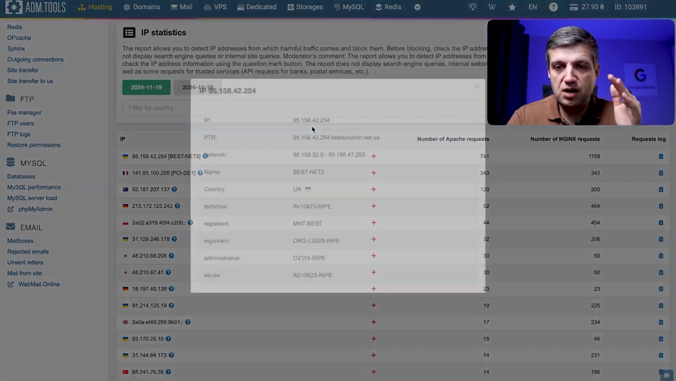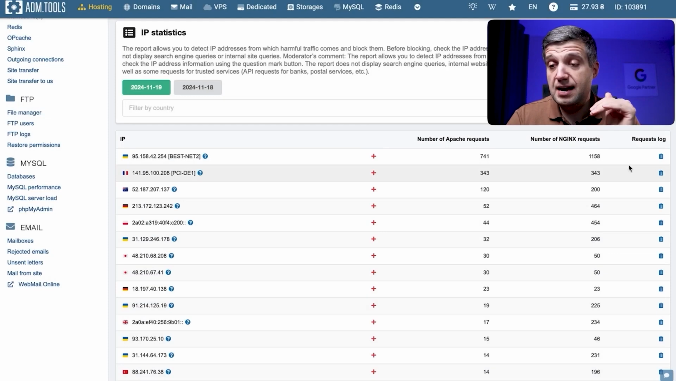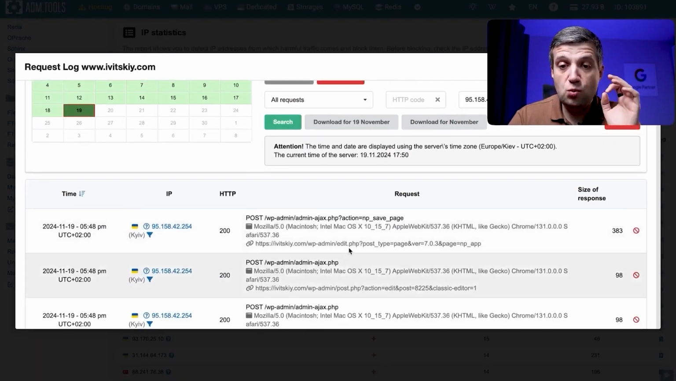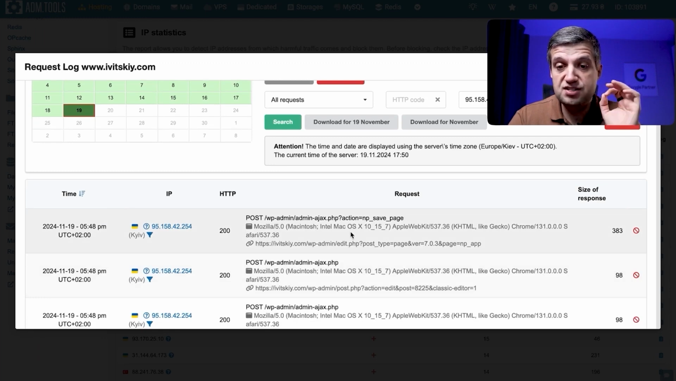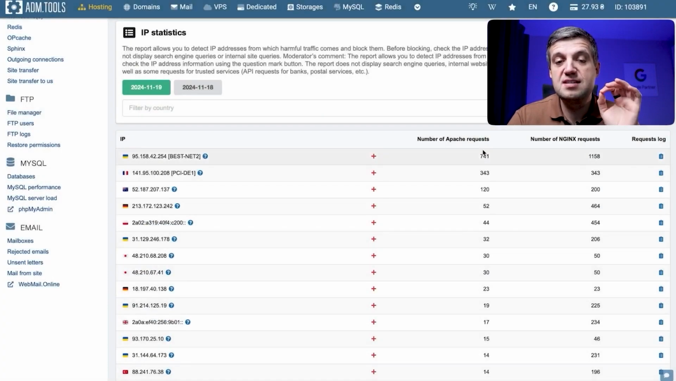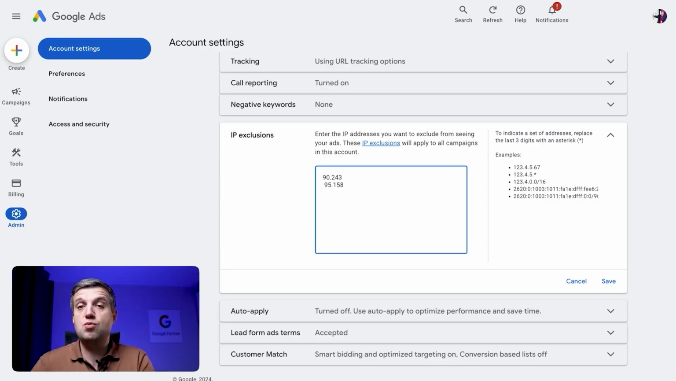First of all, I can learn about what this IP is. Okay, some general information. In my case, I also can look at the log file and try to find what exactly this user with this IP address did on my website. And in my case, this user visited the admin panel. So I'm sure that this is my technical expert who just set up my website for a new landing page. So in my case, of course, I will exclude him because I don't want to spend my money to show my ads to the guy who is actually my employee.